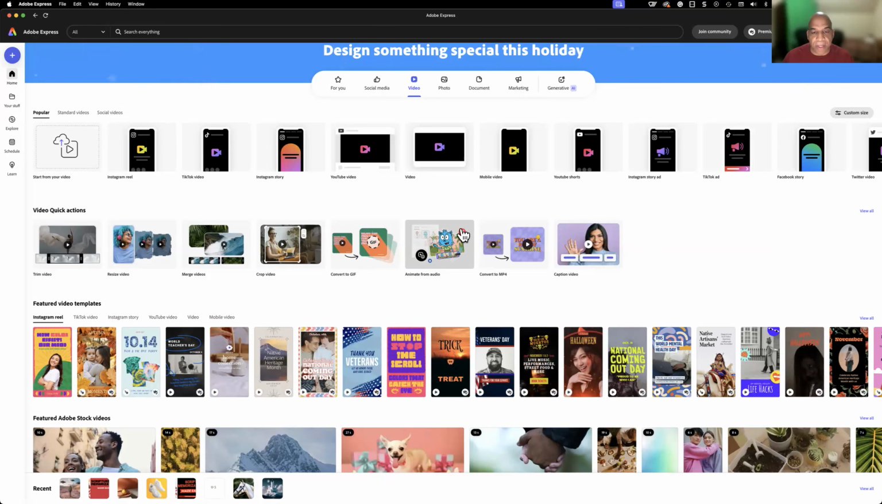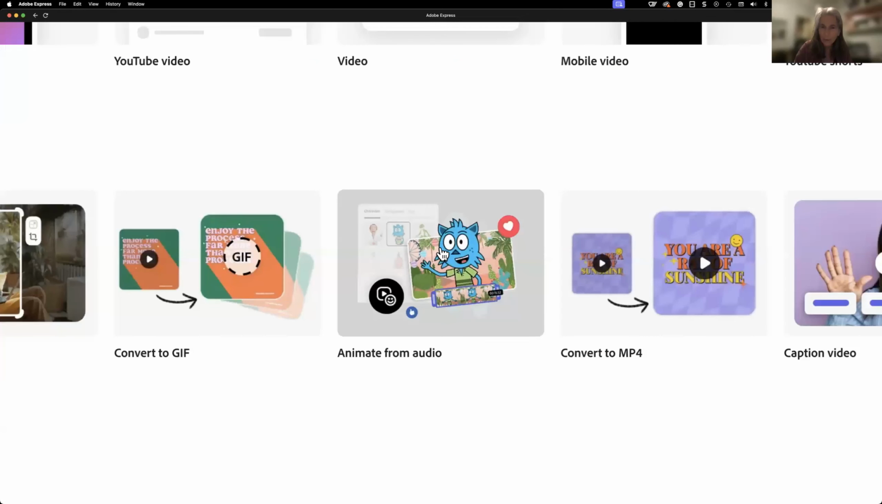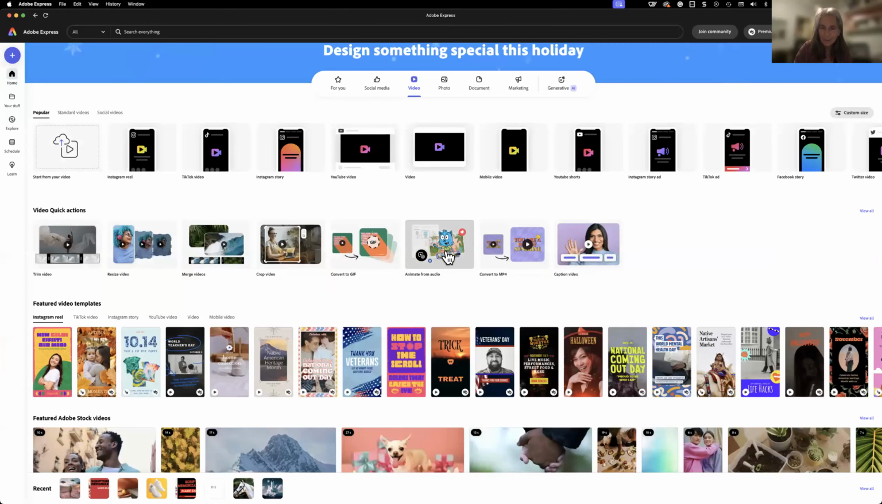I need to look at this one. I think this is a new one. Ooh. Animating audio? Yeah, animating from audio. So I got to figure out what that is. That sounds cool. And then convert to MP4, which is a video format, and then adding closed caption.